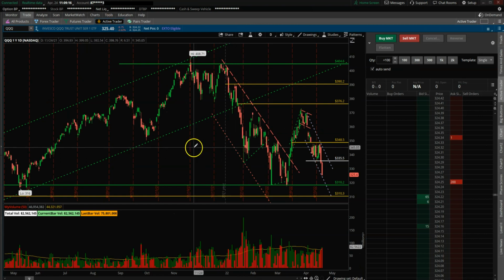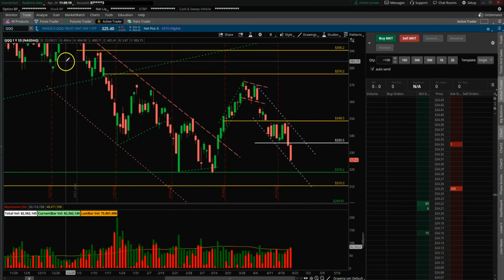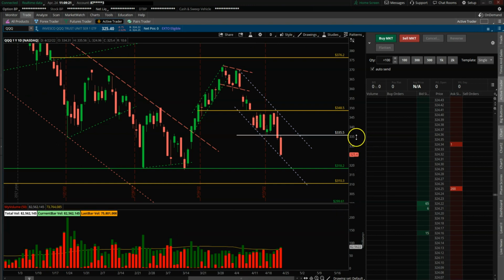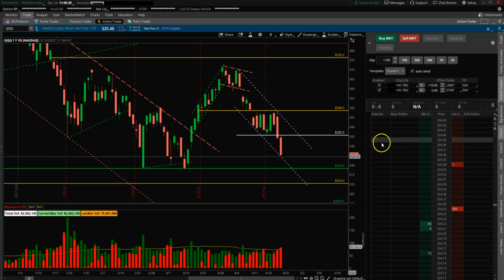Now this active trader window, I have dedicated to my active management of any trade that I'm doing, for scalping. I have different templates saved over here. Let's say, for example, 10 and 5: if I buy something, it will automatically put an order to take profit at 10 points above my execution price, and a stop loss $5 below the execution price. And then I can quickly change to different templates, things of that nature.